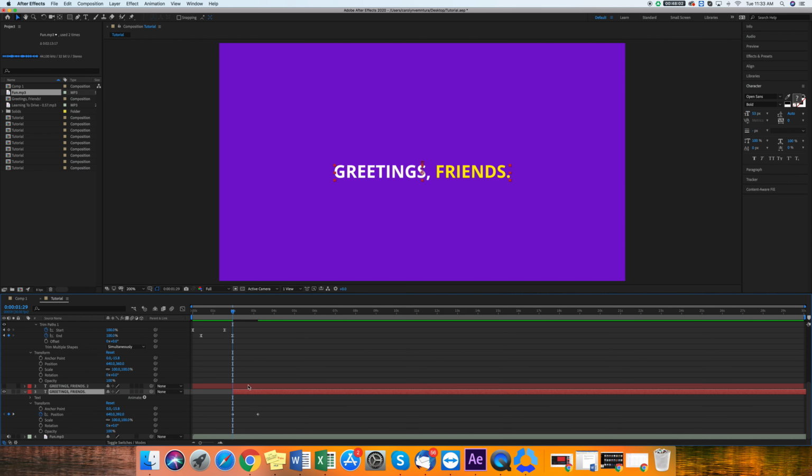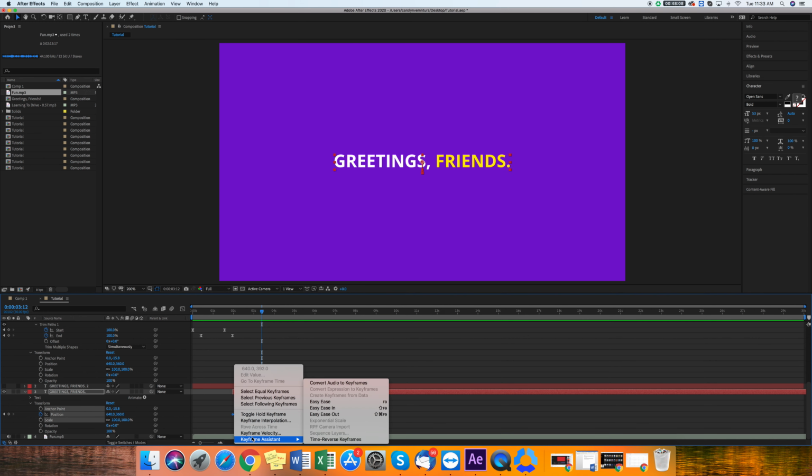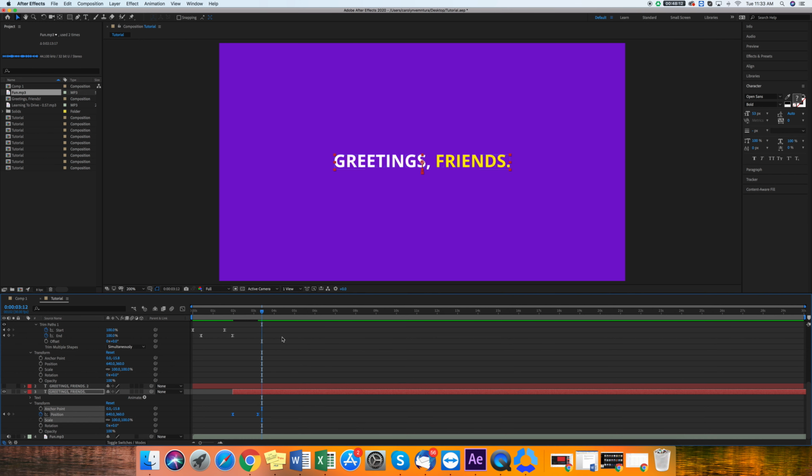So now it needs a little bit more fun, right? That's boring, so let's easy ease it in. Right click, keyframe assistant, easy ease. As you can see right here in the beginning, it stops and it's not doing anything. So what you can do is take your keyframe and move it just a little bit forward, so it will start moving as it's coming on and doesn't have a stop effect.